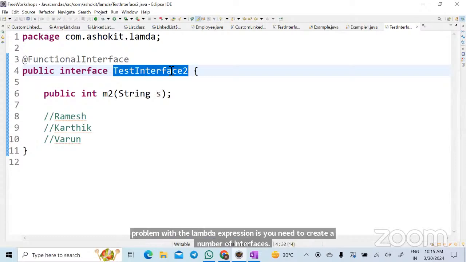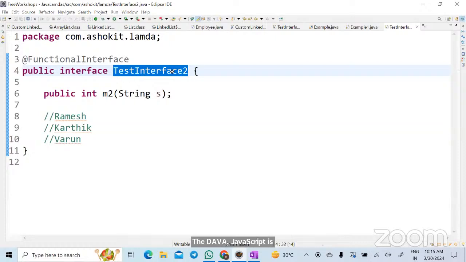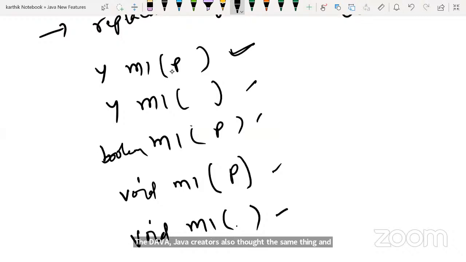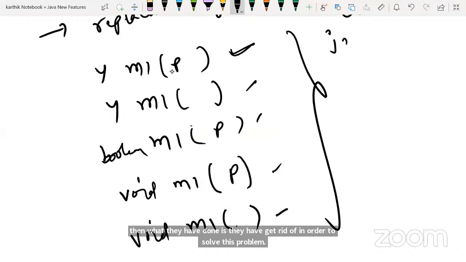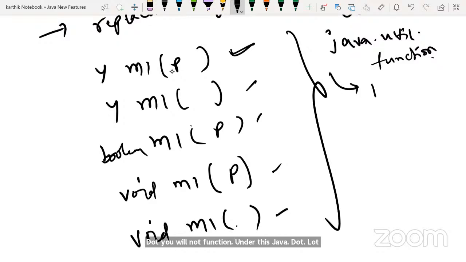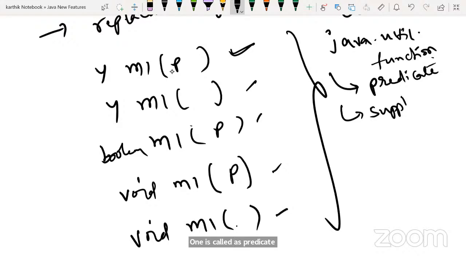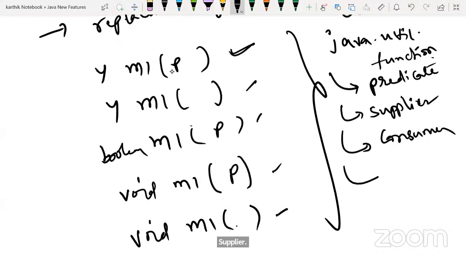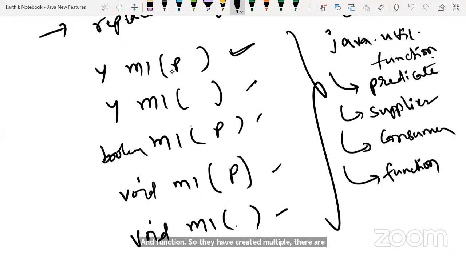The Java creators also thought the same thing, and in order to solve this problem, they have created one package, java.util.function. Under this java.util.function, they have created some functional interfaces. One is called predicate, supplier, consumer, and function. There are many, but those are high-level segregated into 4 types. They have created 4 types of interfaces.